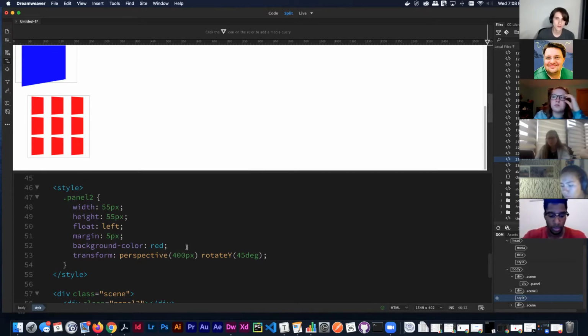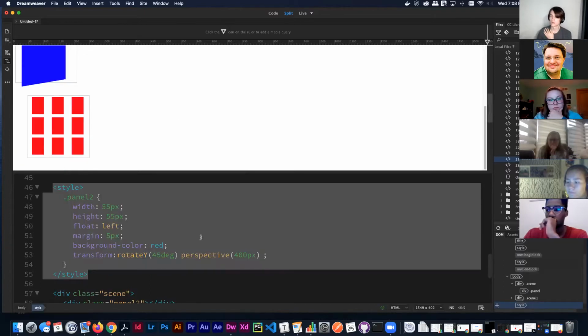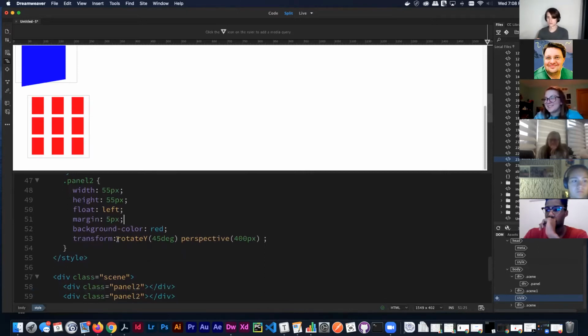Just stop me if I'm too fast. Out of curiosity, does it matter if you put the perspective before the rotate? No. Okay, then my computer's silly, or let's put it here. Oh, it does. Oh, sorry, not crazy. That's good. Didn't know that.